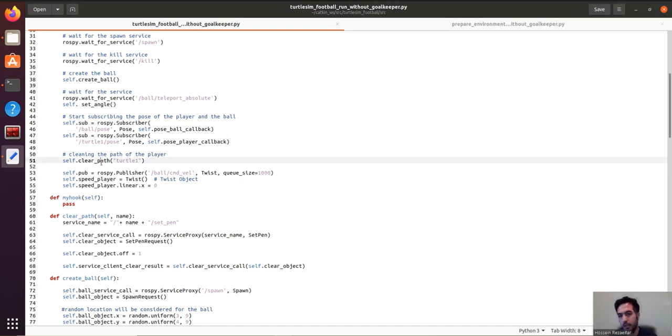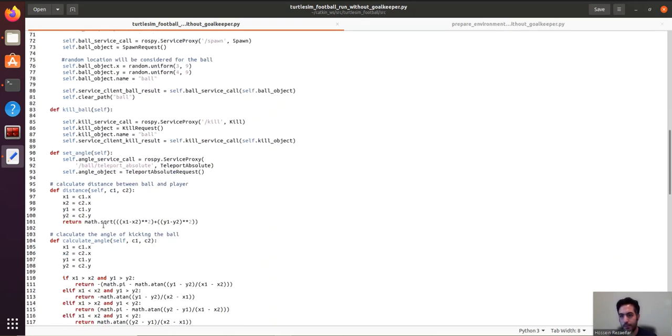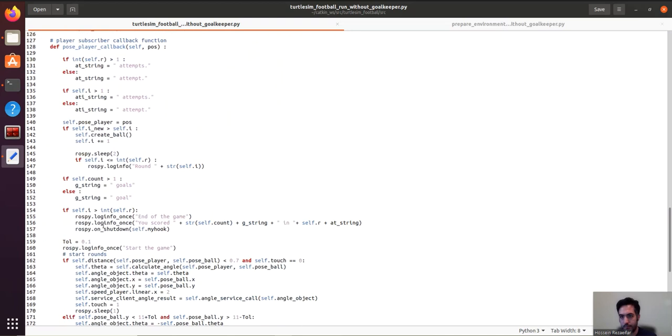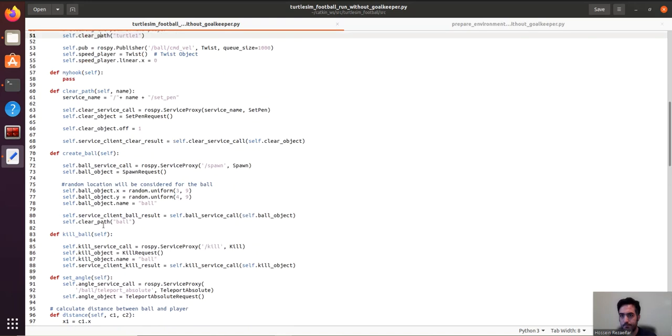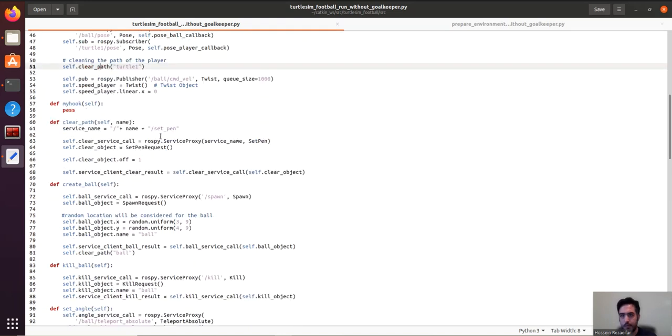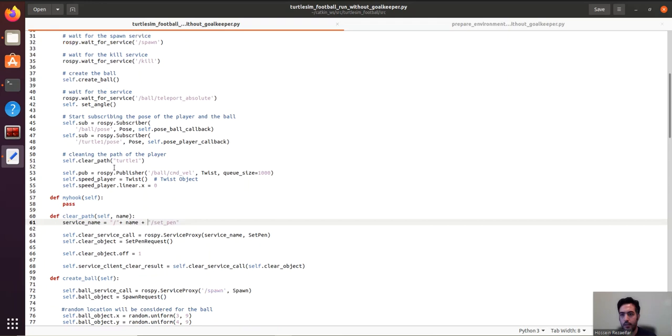In this function, let me find it, here. Clear path just calls a service which is set pen. We need to know the name of the turtle as well, so we provide this string as the service name and then call the service.